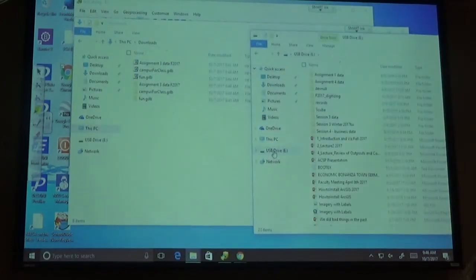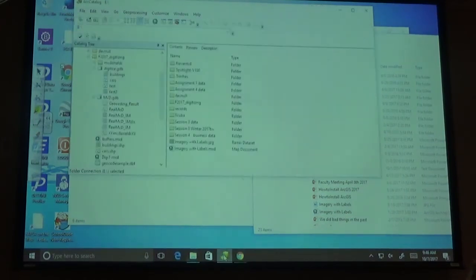To keep them, we're downloading them. Campus for class and fun, and the assignment 3 data.